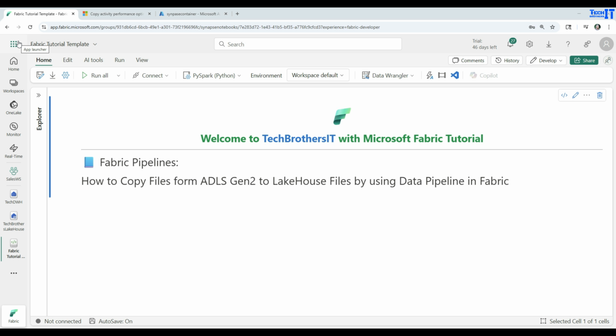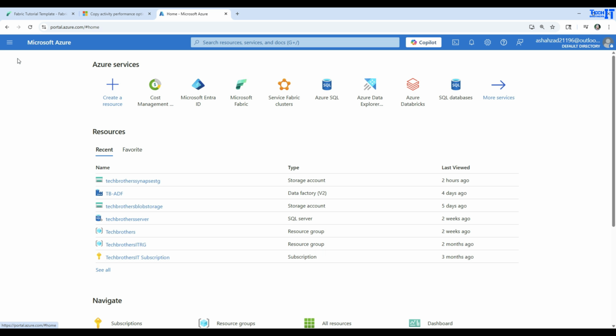Welcome TechBrothersIT. In this video, we are going to learn how to copy files from ADLS Gen2 to the Lakehouse Files by using a data pipeline in Fabric. So there could be a lot of scenarios here. First of all, let me show you the storage here.